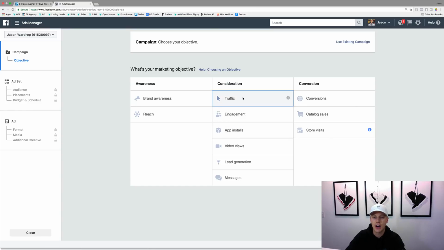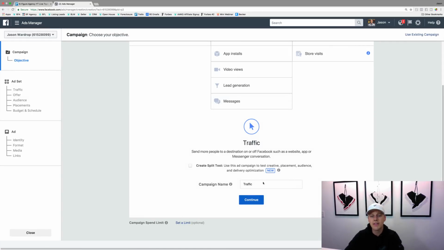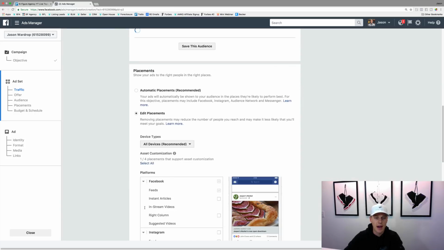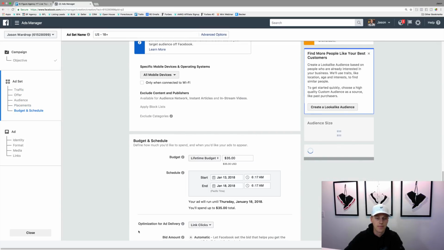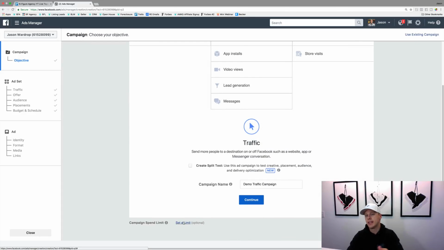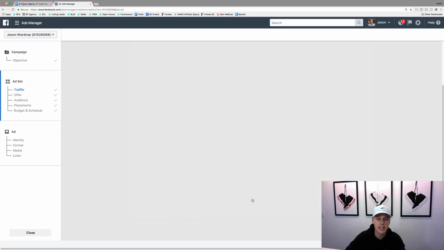All right, so let's just say traffic right here, and then we can give the campaign a name. So we'll just say demo traffic campaign. Come over here, and just really quick, back, I'll just show you. Let's just click back right here. You can set a limit to the campaign, saying, hey, I don't want to spend any more than 200 bucks, 500 bucks, or 50, whatever the number is. But I typically don't do that. I just keep my eye on the campaigns and watch them. So we'll just hit continue here.